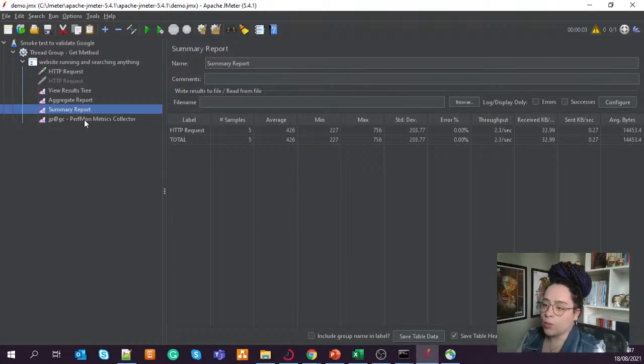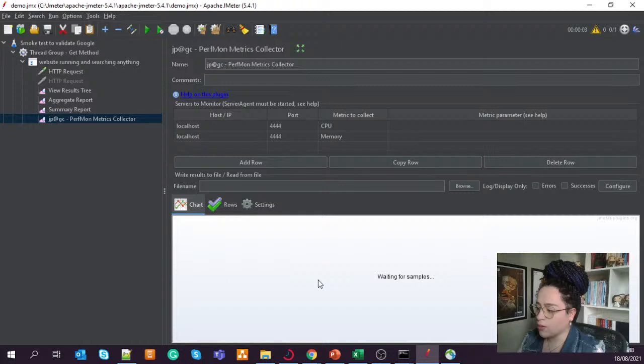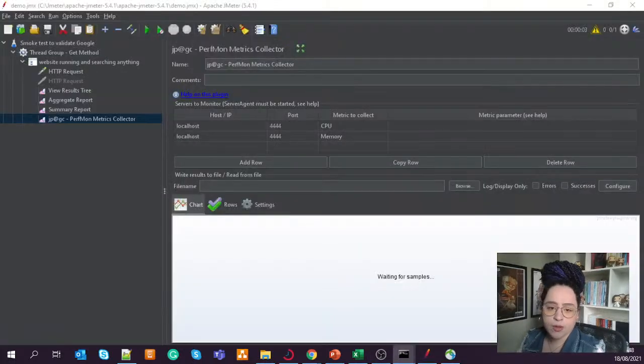So moving to the performance metrics, the waiting samplers. Let me verify if we have some problems. Yeah, I believe that I have some problems in my agent.